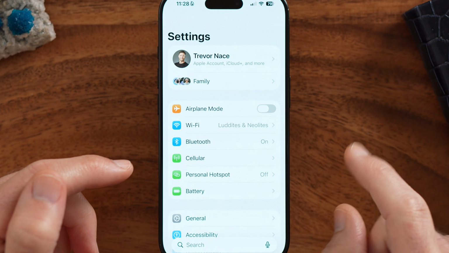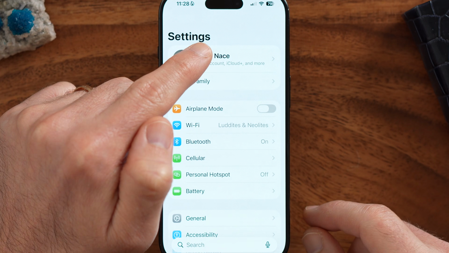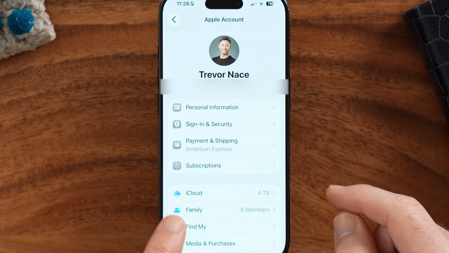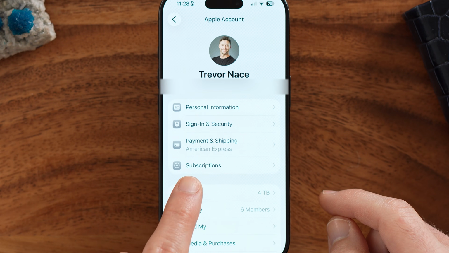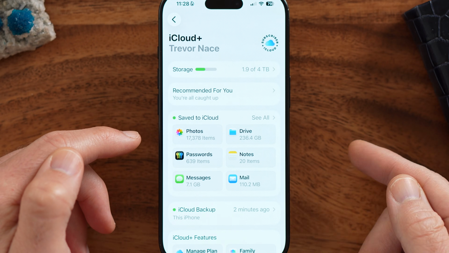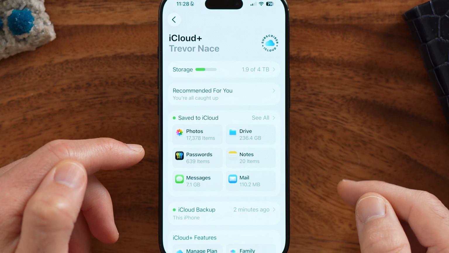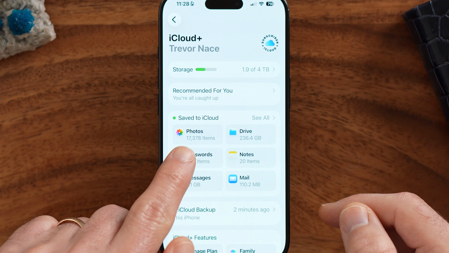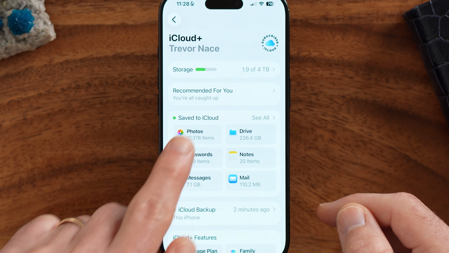The first way to be able to do it is to tap on your name at the very top. Now, from here, you'll be able to see midway down is iCloud. So right here, let's tap on iCloud. If you have all of those photos and videos on the iCloud, but you wanted to download them back to your iPhone, all we need to do is tap on Photos here under Save to iCloud.